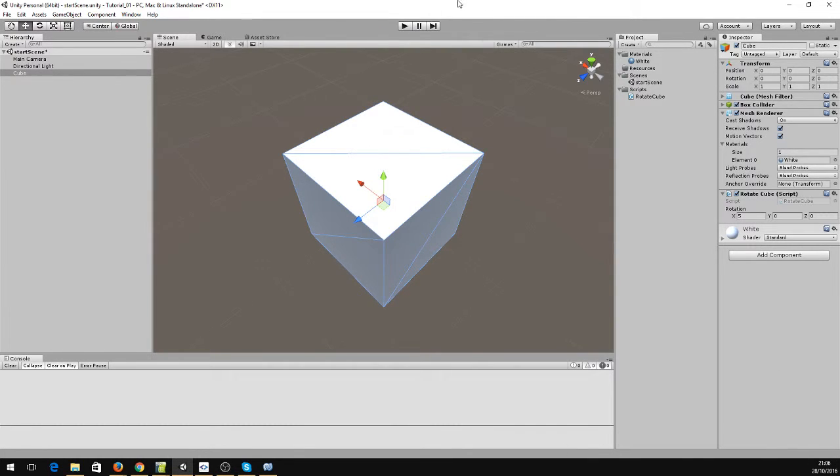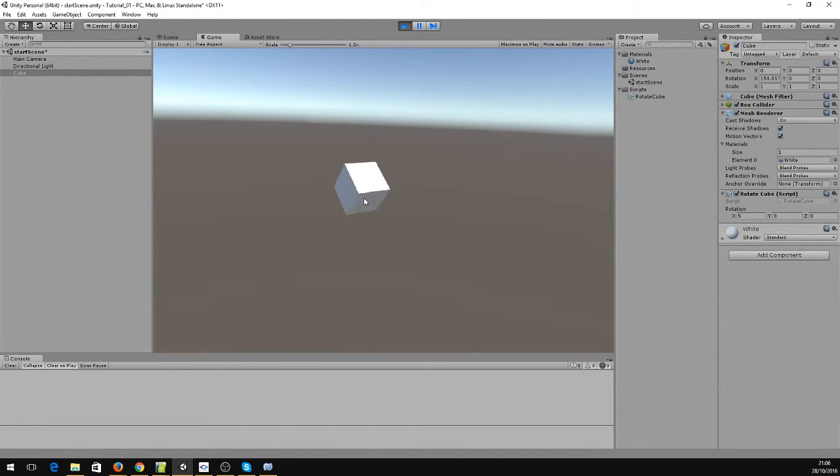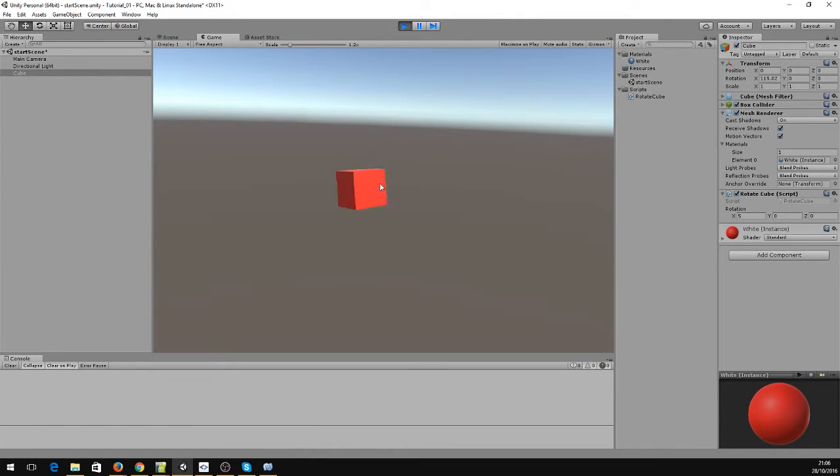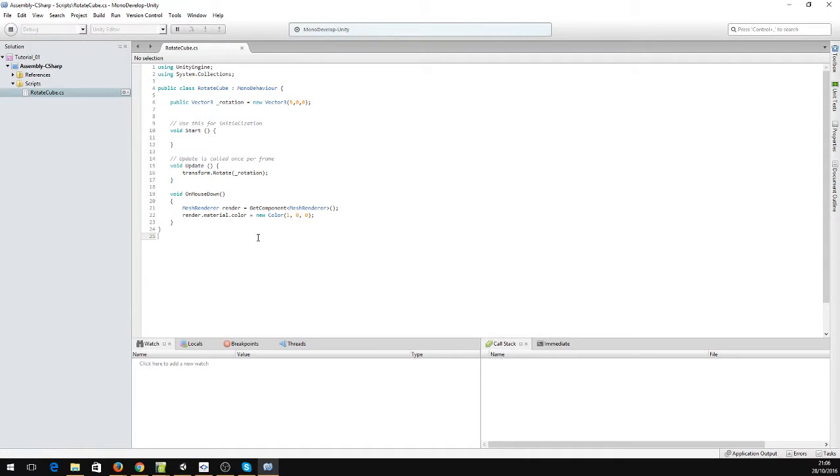Wait for the script to compile. We press play. And when we click it, it's red. But after that, if we click again, nothing is happening. What are we going to do?